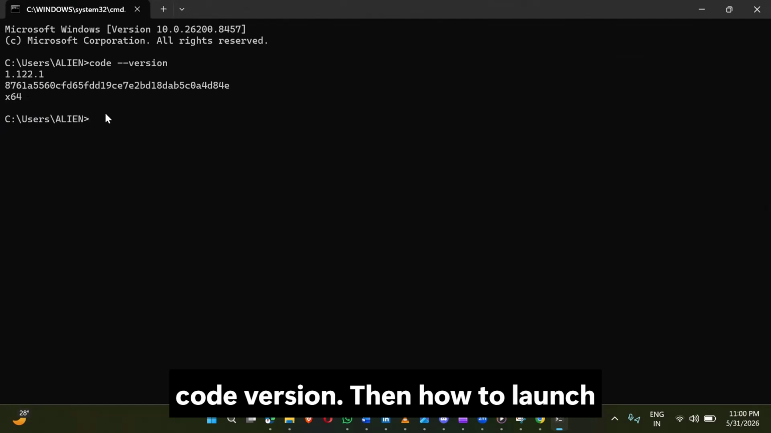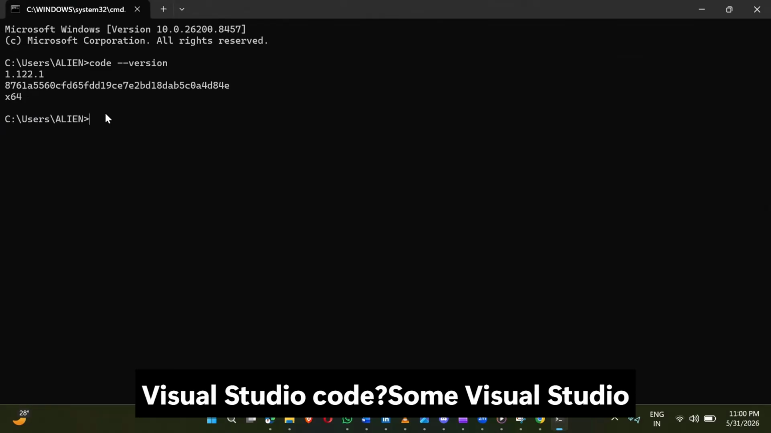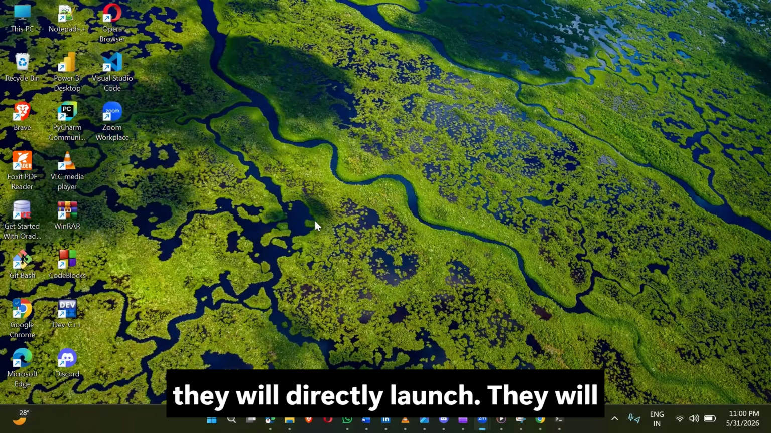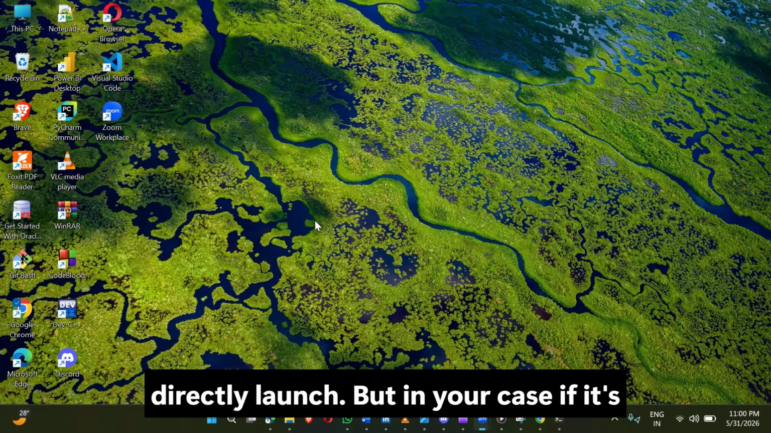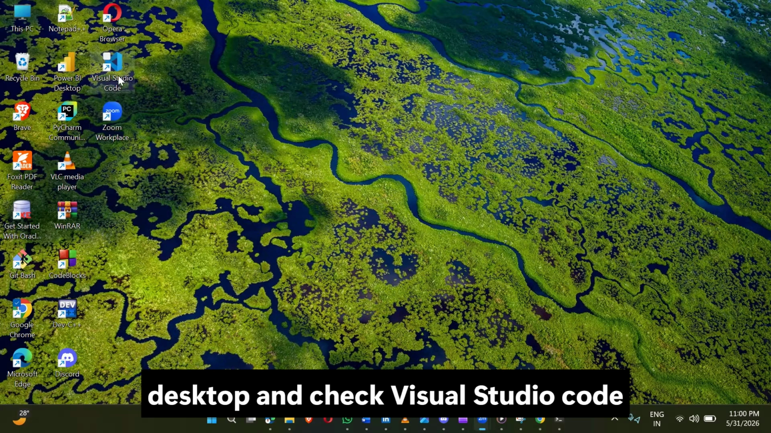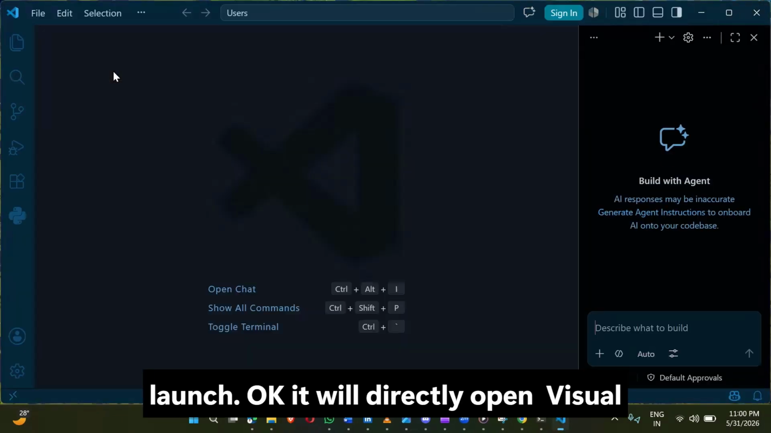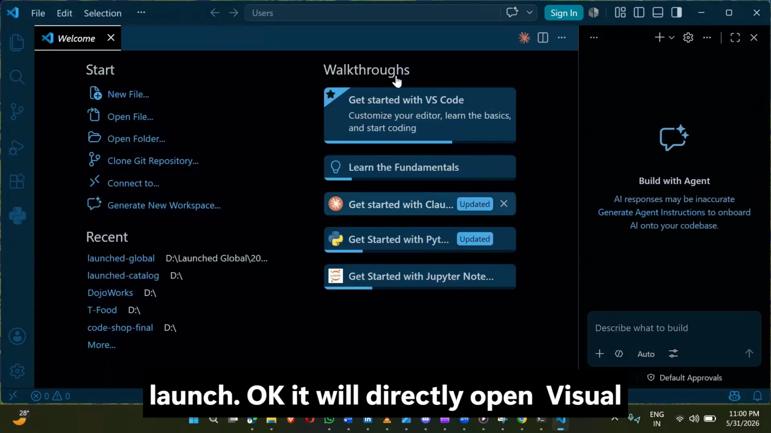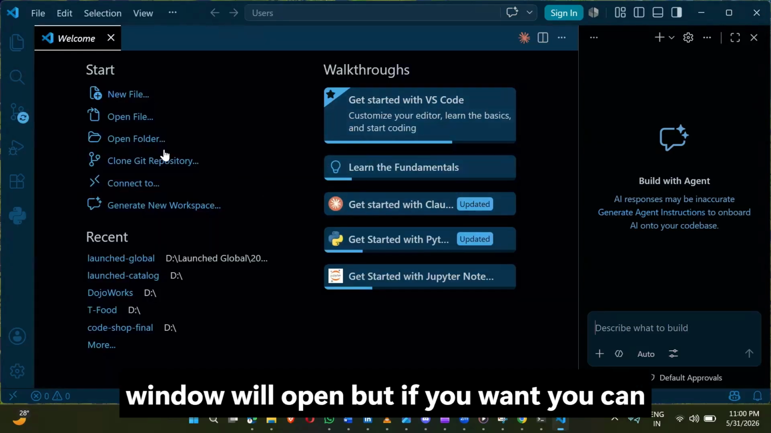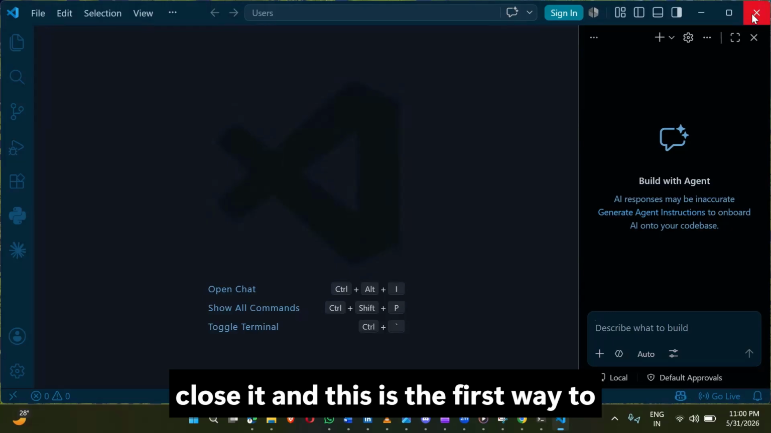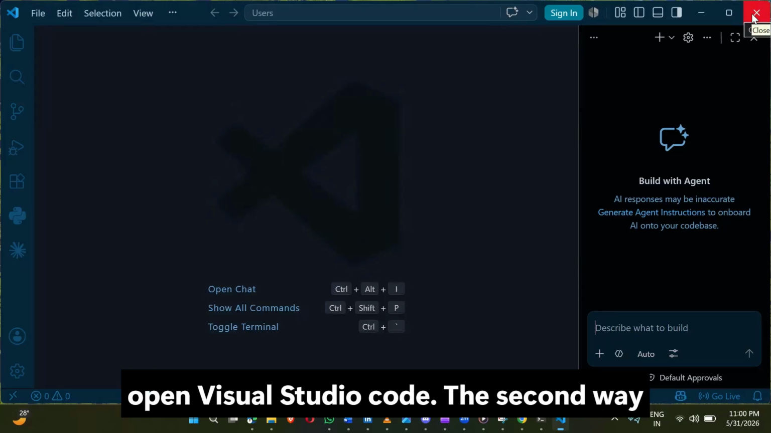Then how to launch Visual Studio Code. Some Visual Studio Code installations, when you finish installing them, will directly launch. But in your case, if it doesn't launch, you can come to your desktop and find Visual Studio Code. It's here. You can double click on it. It will directly open. This window will open, but if you want, you can close this one. So I will close it. This is the first way to open Visual Studio Code.